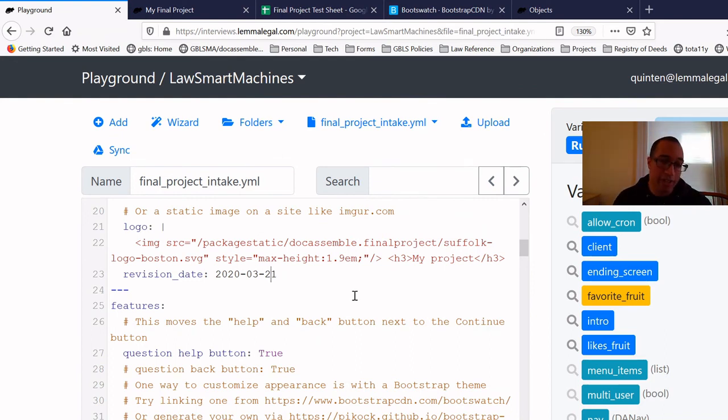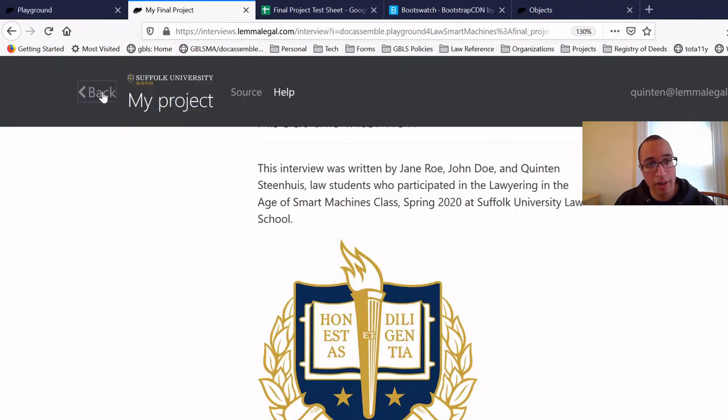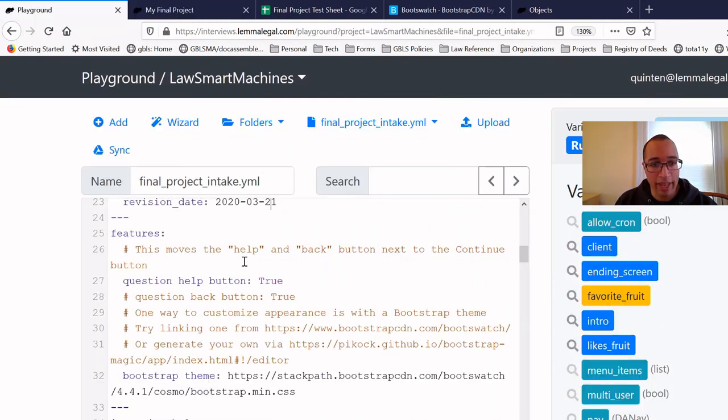The next thing that we haven't spent a lot of time talking about in terms of a Docassemble interview are some of the other optional things you can configure. So for example, I like to have the help button shown next to a question if there's special help for that question. So I've done that here. This interview actually doesn't demonstrate that.